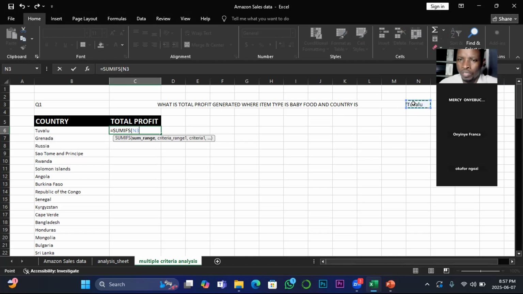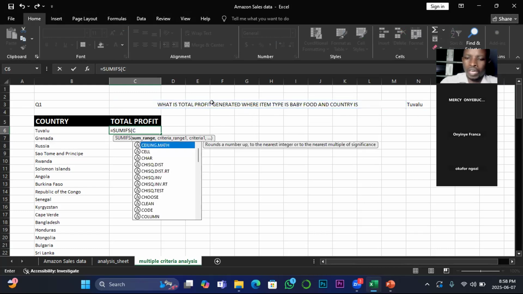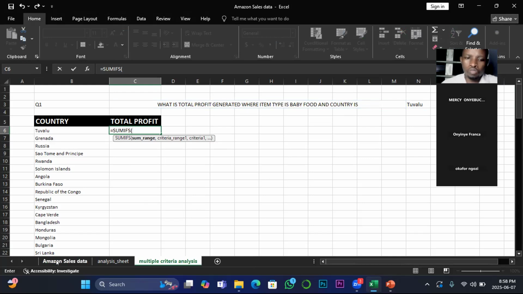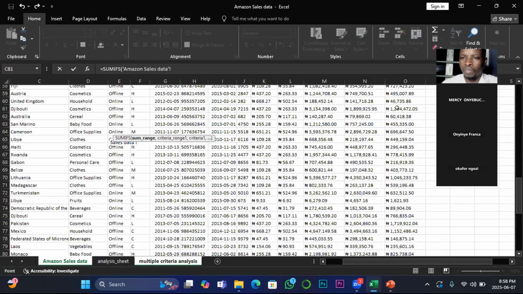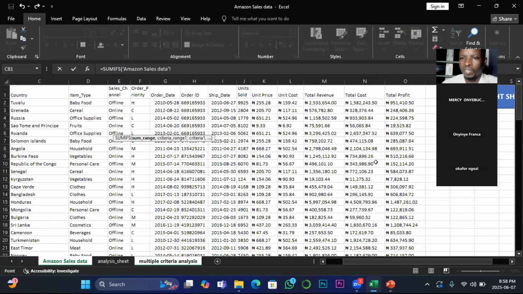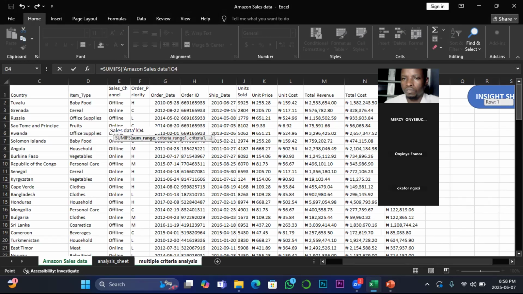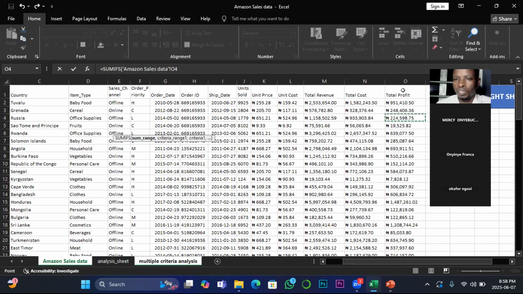So three things I mentioned here. Country, this is what represents country. This is what represents baby food item type, and then of course profit. So what we are going to do, like I said, is switch back to the data set and call the value of profit. Call the value of profit first.